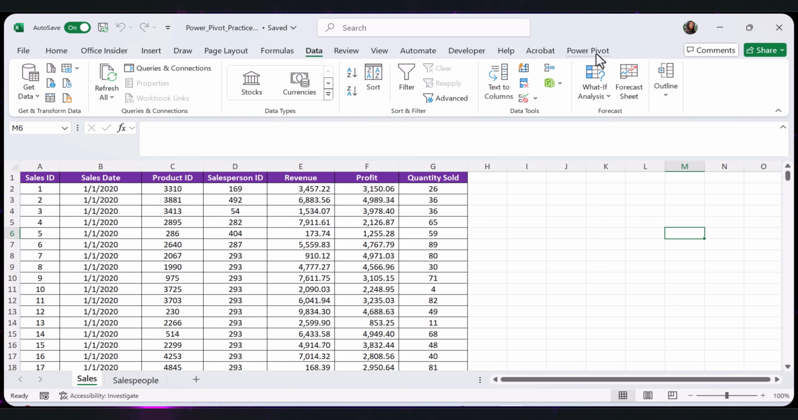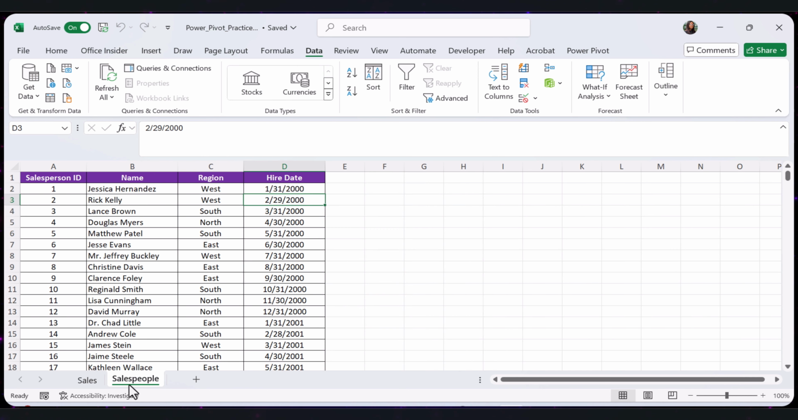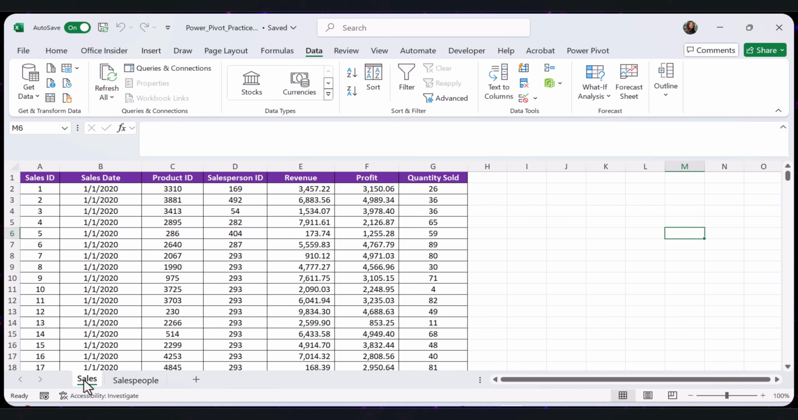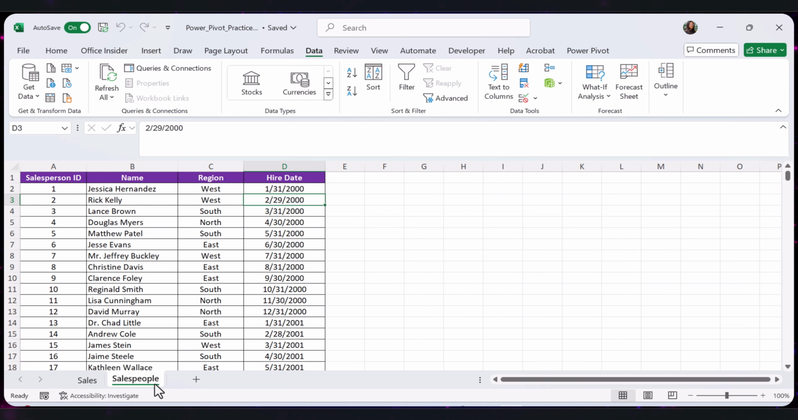To demonstrate Power Pivot capabilities, we will use a sales performance dataset with 2 tables, the sales table and the salespeople table. The sales table contains sales ID, product, revenue, profit, and salesperson ID, while the salespeople table contains salesperson ID, name, and region. Download the practice file from the description so you can follow along.